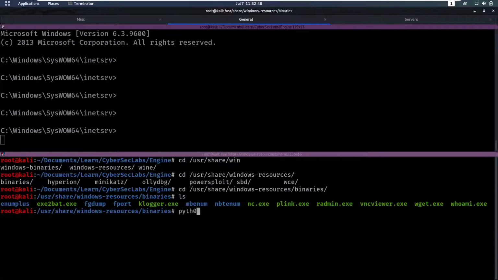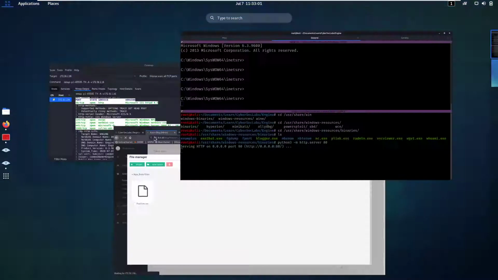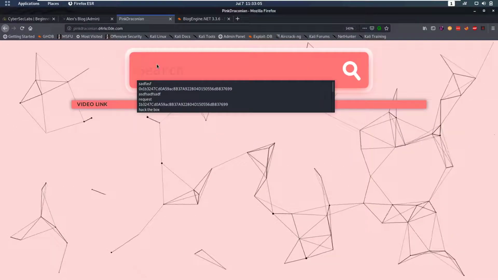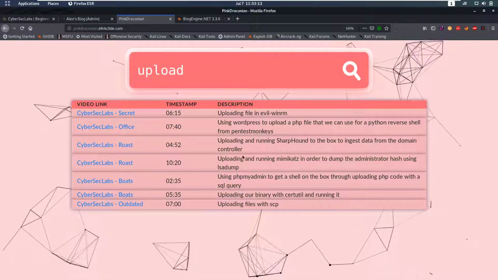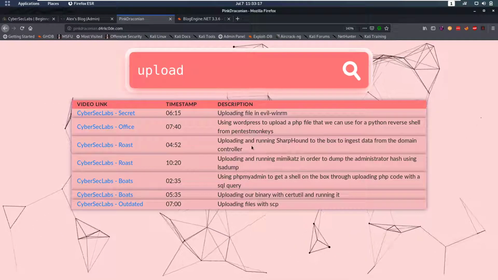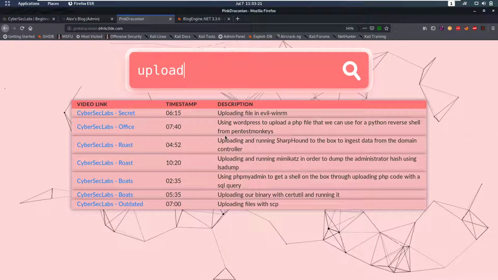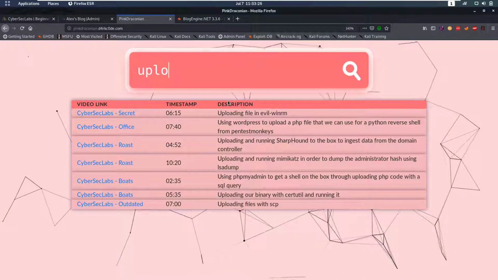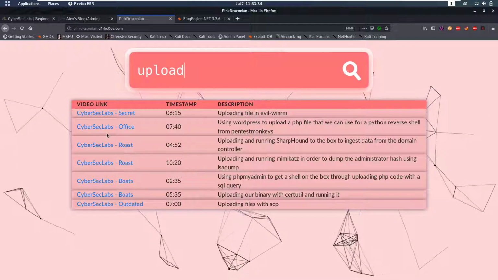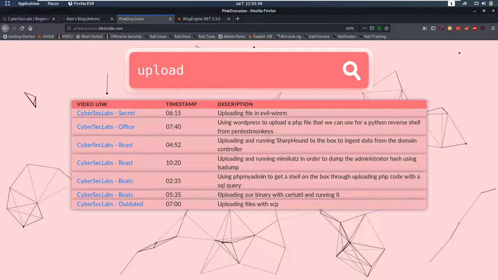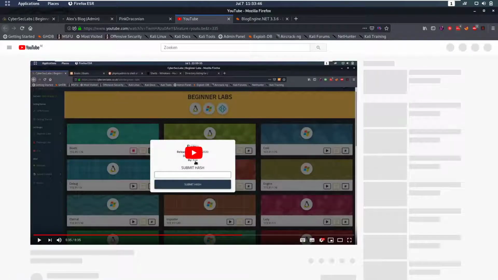So now we can do python3 -m http.server on port 80. And now we want to upload a file. I've uploaded files on Windows boxes before, so let's see. We have winrm, we're not in evil-winrm. I think we have an upload through certutil. Oh, what upload was there? I just didn't see it. Yeah, uploading our binary with certutil. Okay, yeah. So then you can go to that video that it mentions, and that's going to show you how to upload.